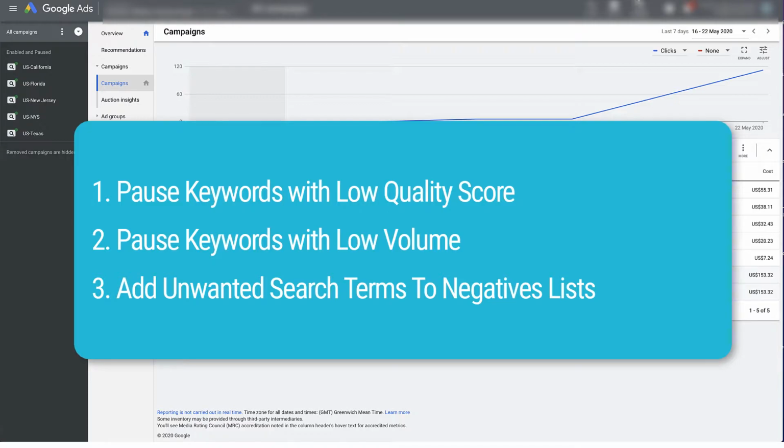Now, the reason I'm doing this is so we can start to train Google to funnel the traffic and search terms towards the right keywords. We're also sending Google strong signals that we're working to make our account as good and as relevant as possible. Now, these are all signals that Google likes.